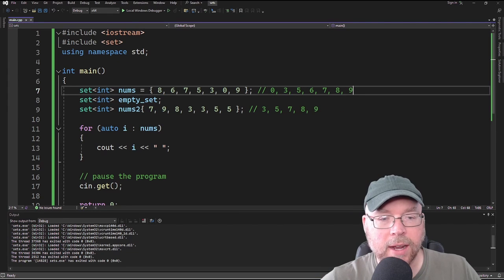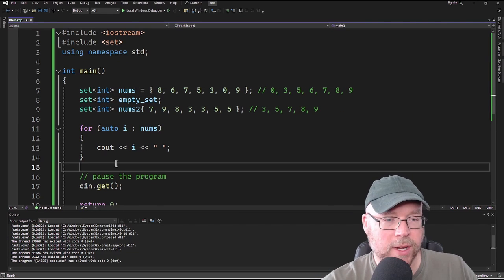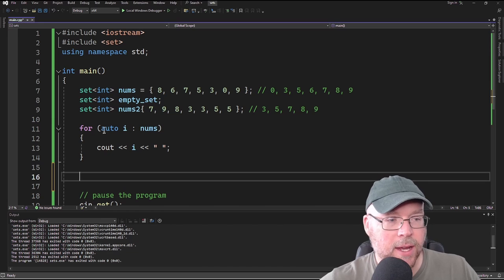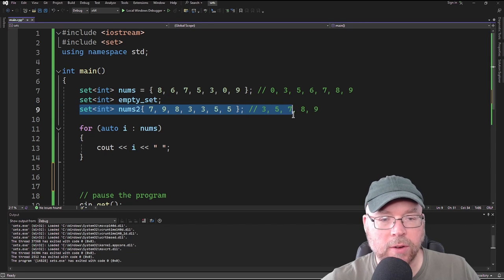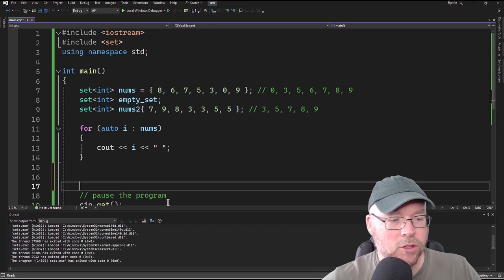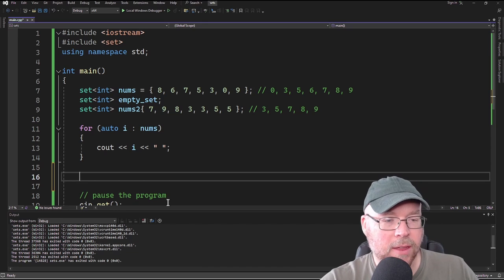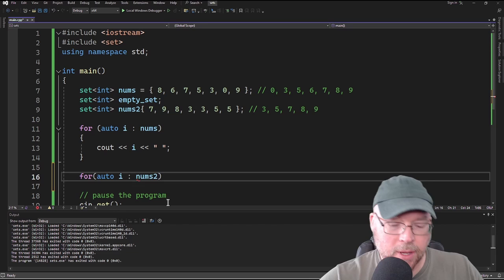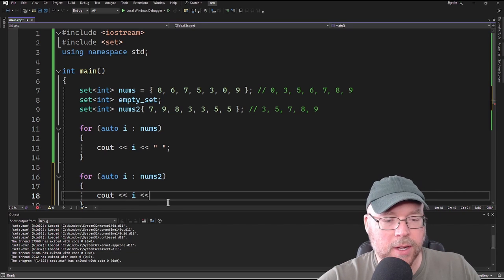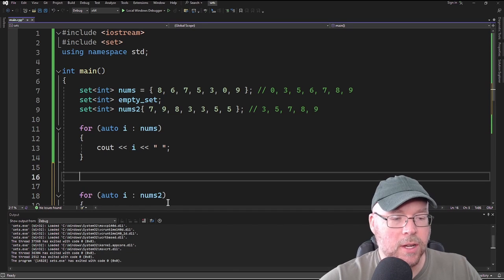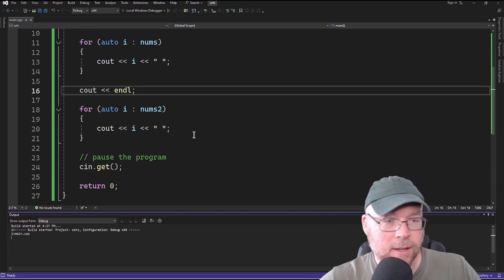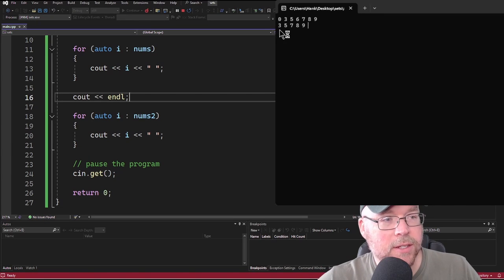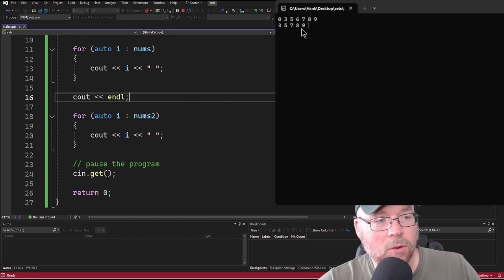Now let's take a look at our second set, which we created. And that's this guy right here, this third set that we created. And you're going to see that there's no duplicate values in that set. So we'll do for auto i, nums2, and we'll just do a similar thing. We'll just print out the contents. And let's put a new line in between, so something like this. And we're going to see that the second set of values, see how there's no duplicates there? And again, it's ordered. Everything is in order.